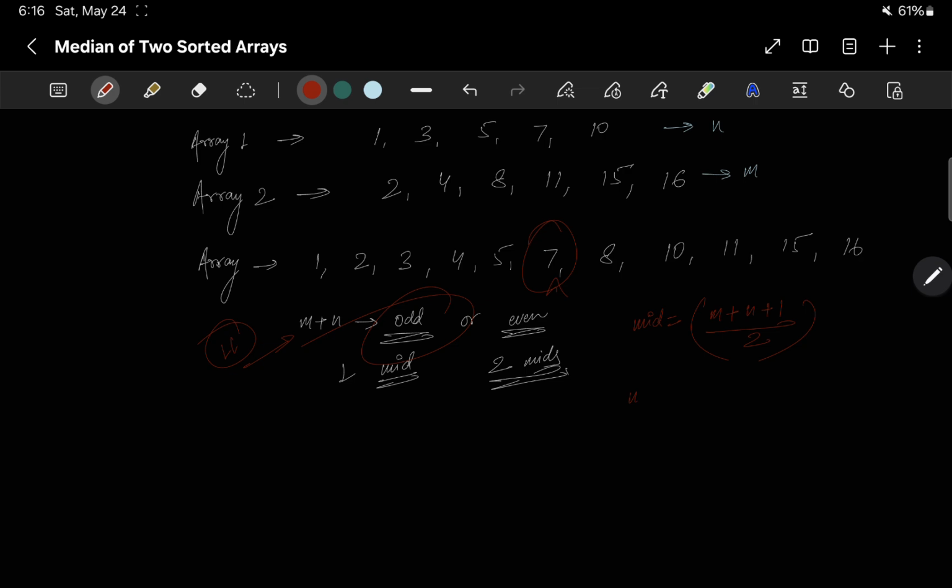Now we calculate mid 1. Mid 1 is the middle element in array 1, which is 0 plus n by 2. So basically this is the index. The index should be 2, because n is 5. 5 plus 0 by 2 is 2, correct?